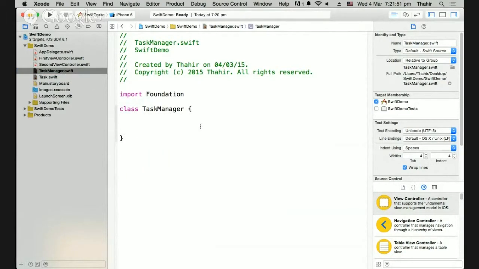TaskManager is going to handle a set of tasks. So I'm creating an array called tasks. Here I need to set the type because I'm not initializing it with anything. So I'm going to create an array of Task. And I'm initializing it with an empty array.